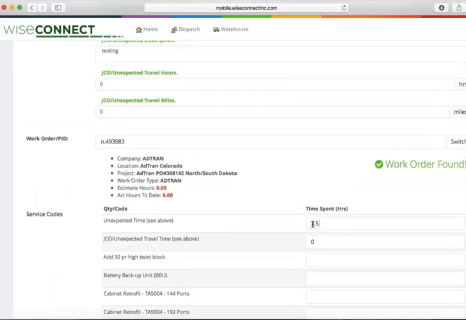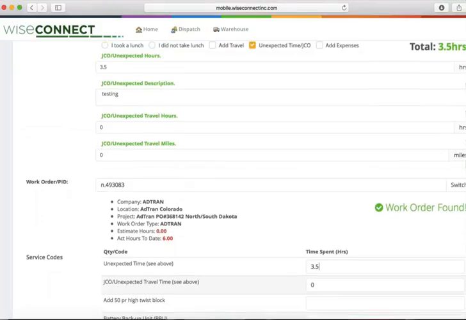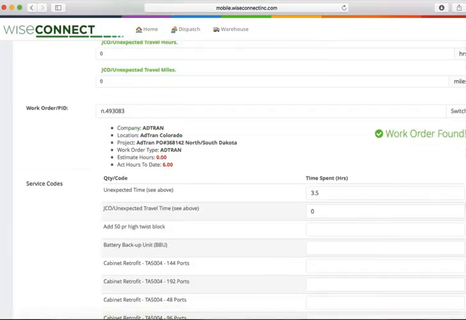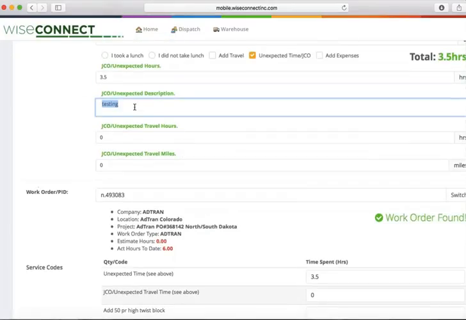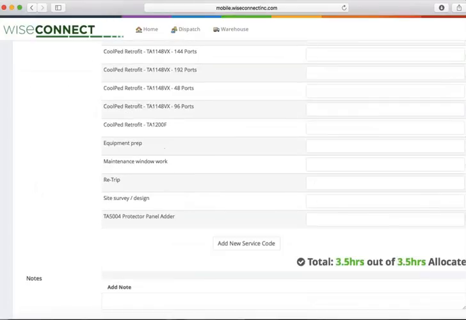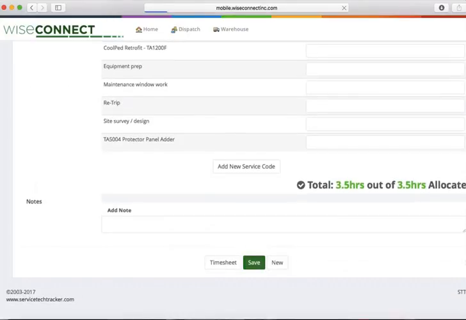That is showing that JCO time, and that gives us the ability to run different reports specific to JCOs. So what you would put in this description here is a better description of what you're doing, not testing. Like if you're doing one of these product codes down here, you could add that to the description field here. And then you click save.